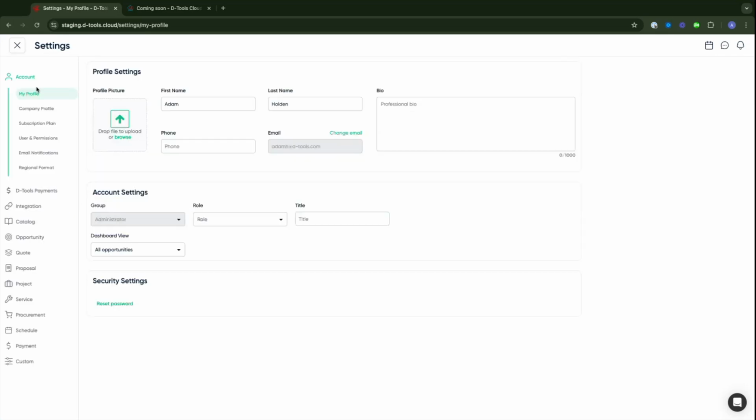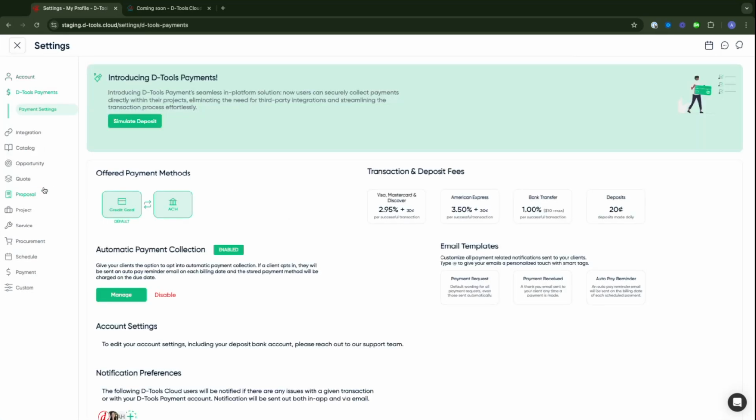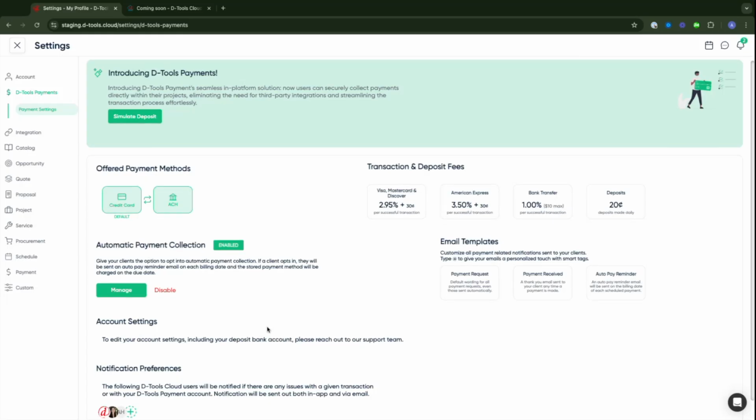And then coming down to settings, D-Tools Payments will have its own settings as we continue to expand the product offering. You will see the settings page start to expand. So right now, this is where you're going to find your pricing. The pricing is always going to be on the account for transparency purposes.